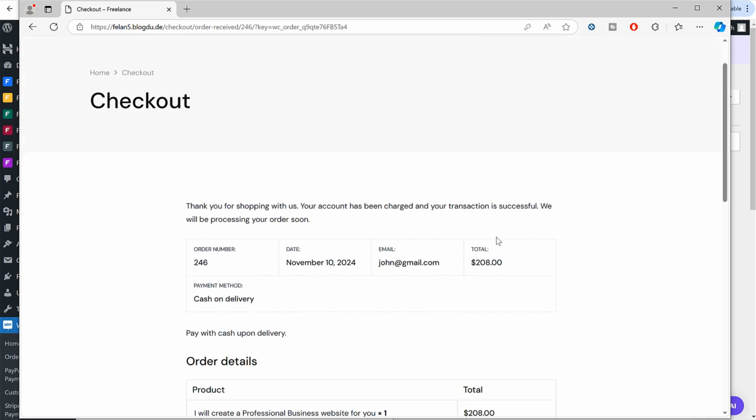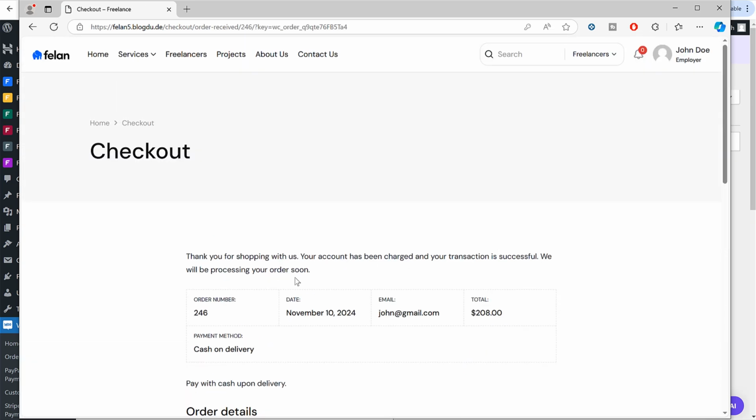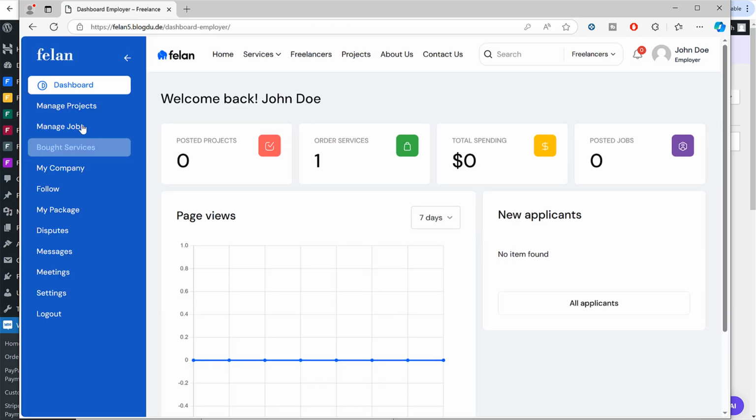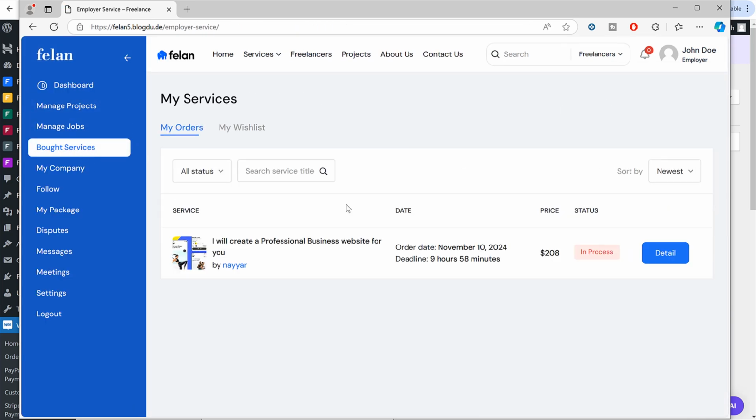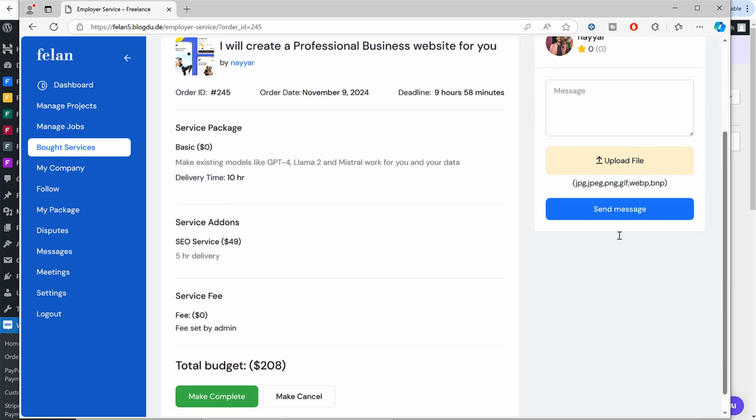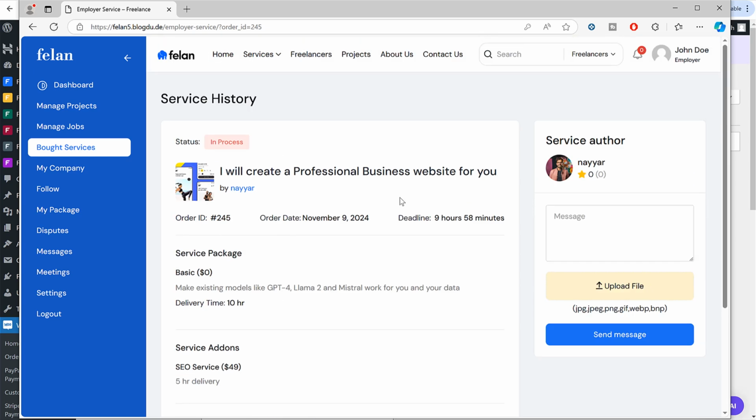Once this customer purchases the thing, they will see the order ID number, order number. Now they can go back to their dashboard. They can see bought services, and they can see they have just purchased this service for $208. They can now click on detail, and they can now chat with this person, with this freelancer.